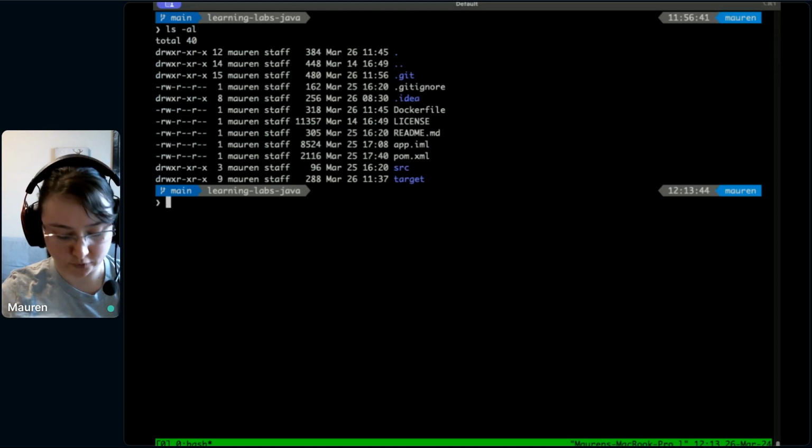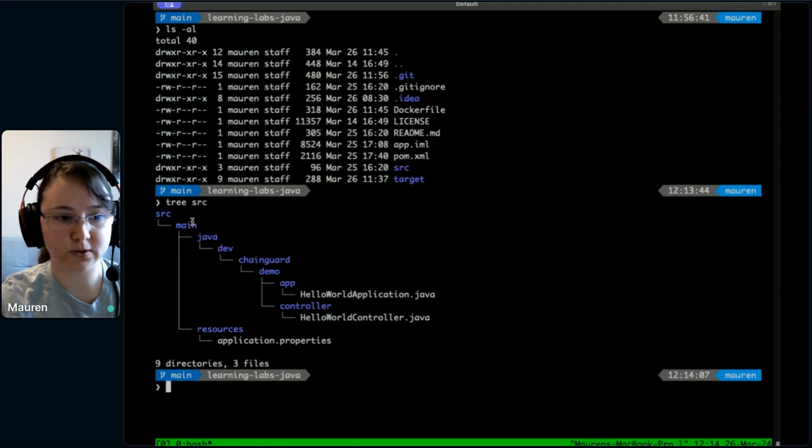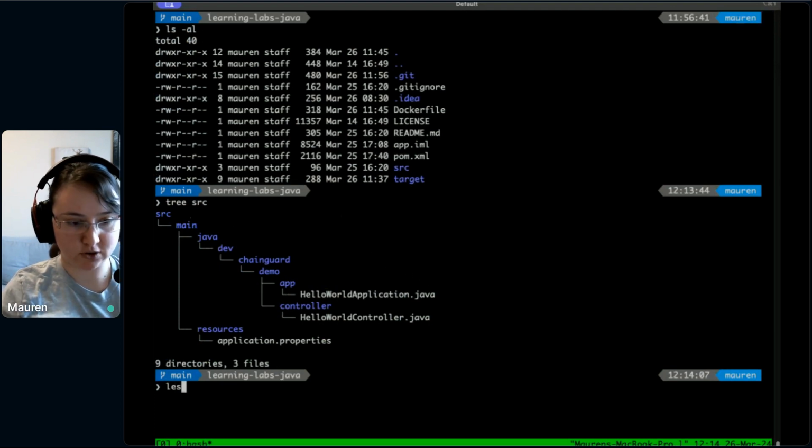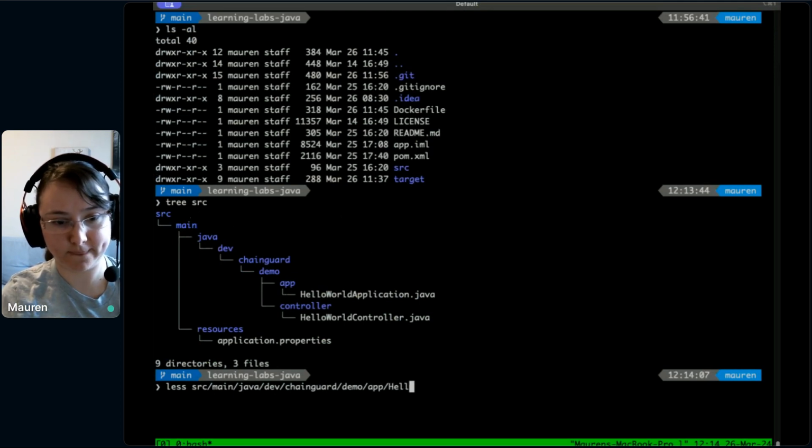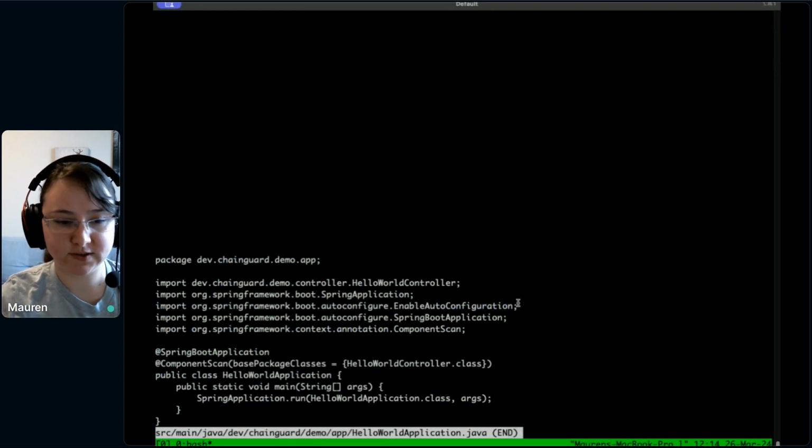So we have a source folder. Showing here the tree for source, we have our source folder that follows the usual Maven structure. This was generated by Spring Initializr, so it should be fairly familiar. And we have here the Hello World application, so I can show that. Chainguard. So this is very simple. It's just your regular Spring Boot app, nothing different.